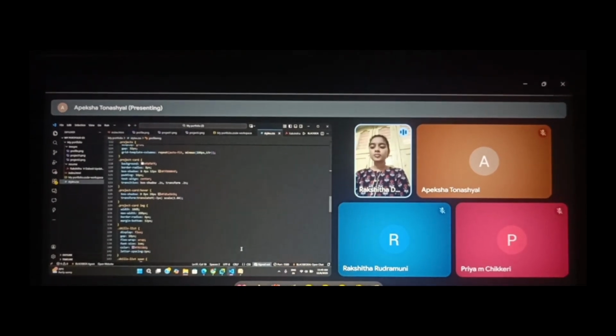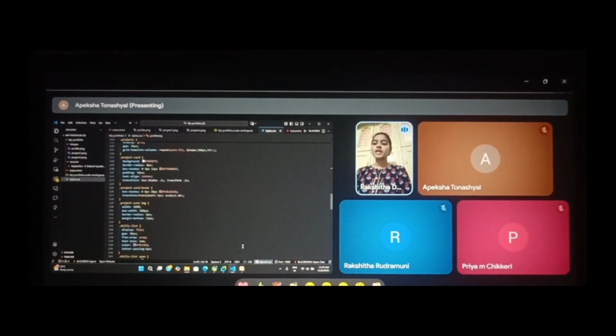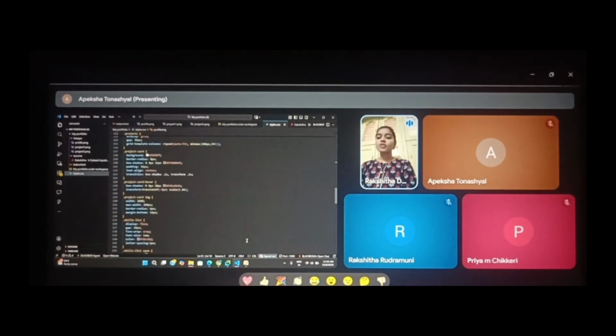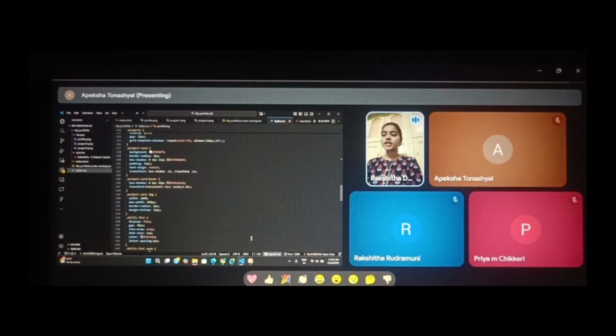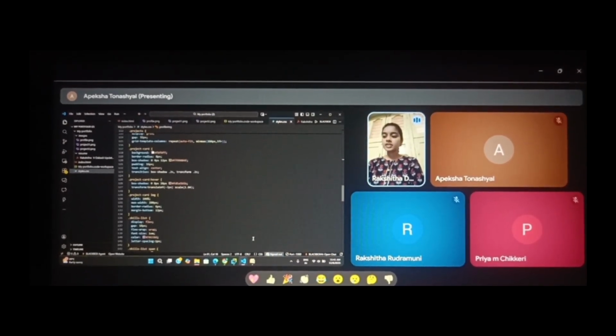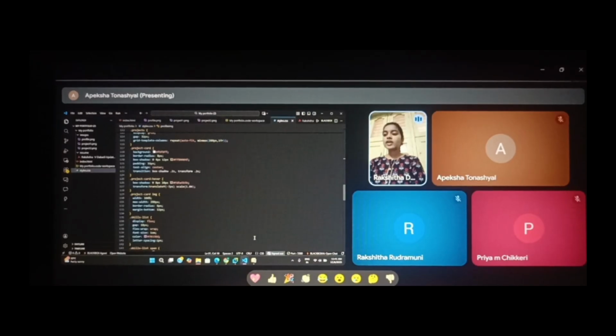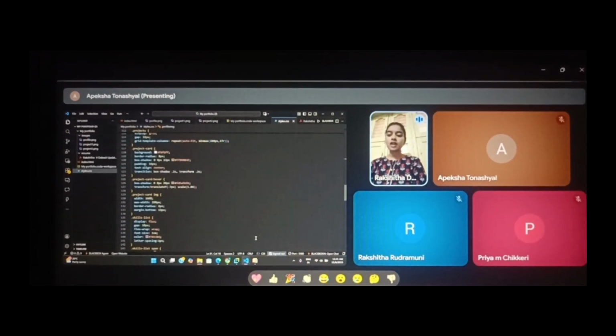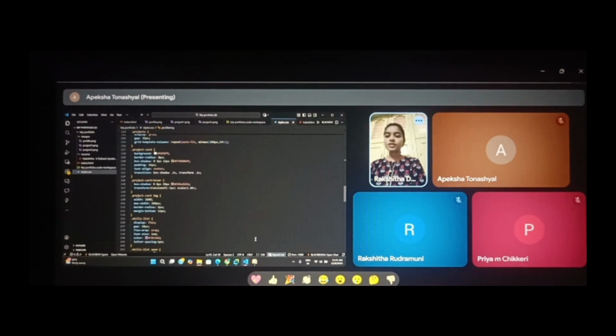Last, through this project, I learned both website development and cloud deployment. I understood how real websites are hosted and made accessible globally. This project improved my technical skills and boosted my confidence in web development and cloud technologies.